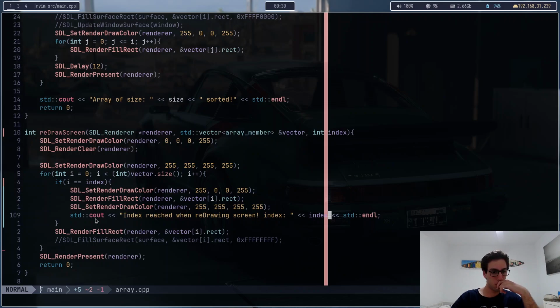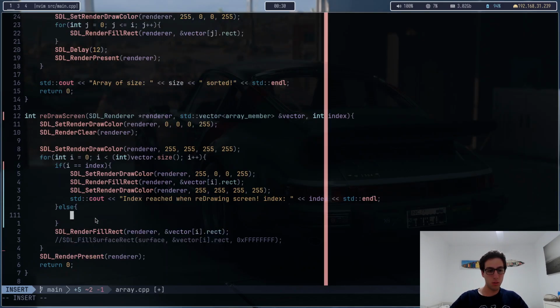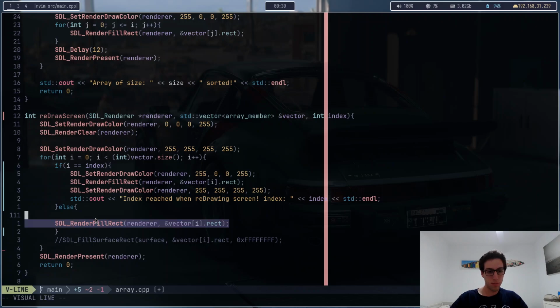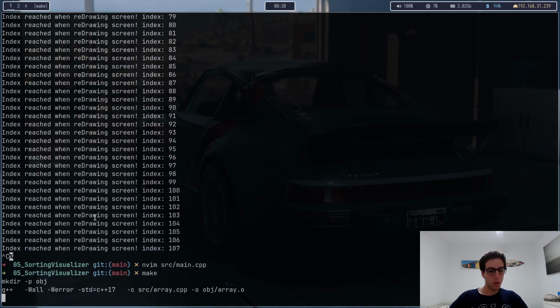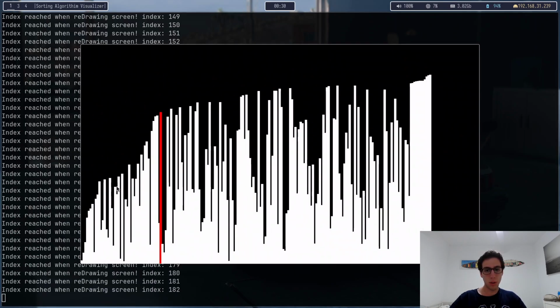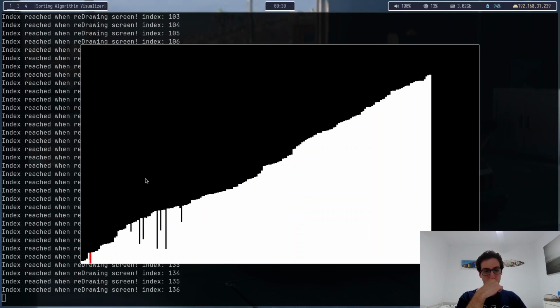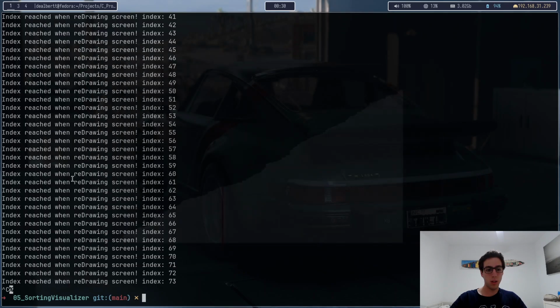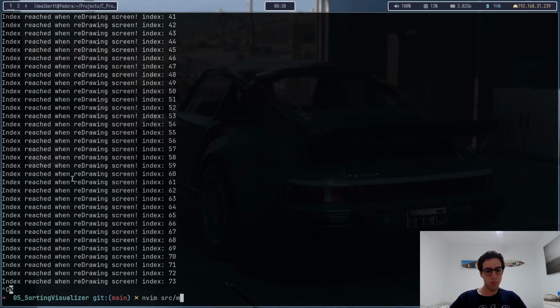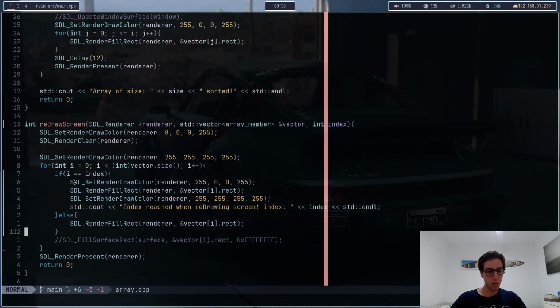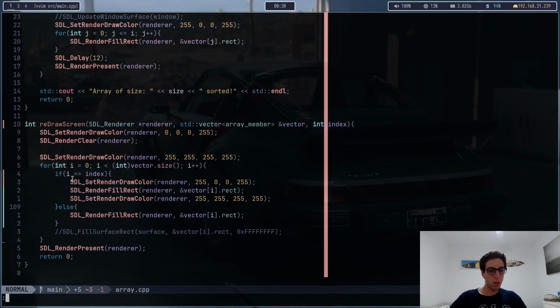So that I render present. So render fill rect. Oh yeah. Okay. Else. Yeah, I'm drawing it in red no matter what. Yeah, this is better. Okay, so that is fixed. Nice. I can get this out of the way.